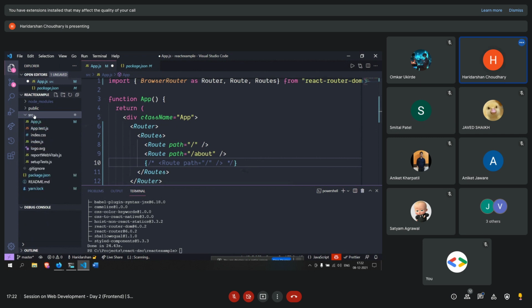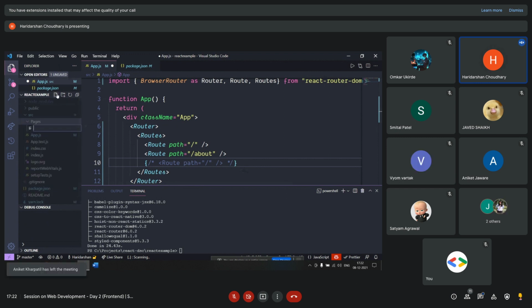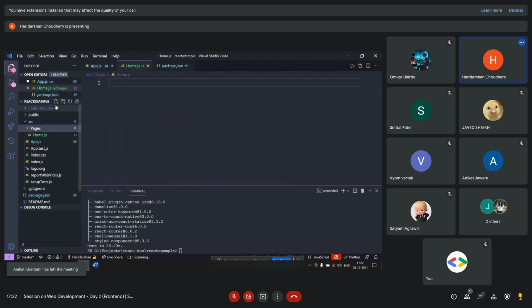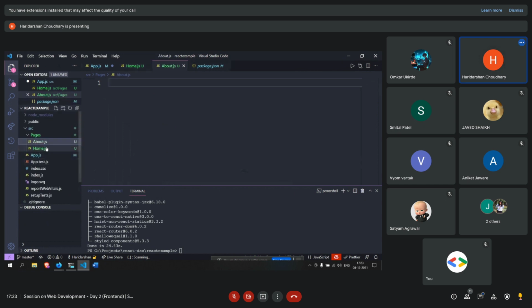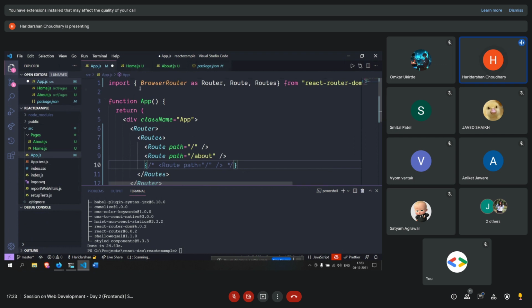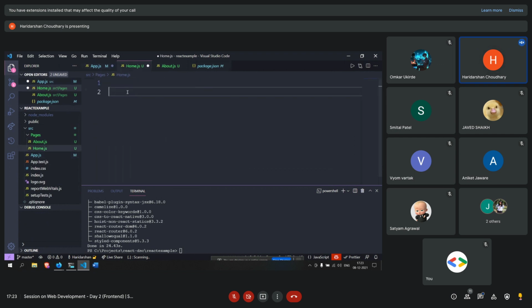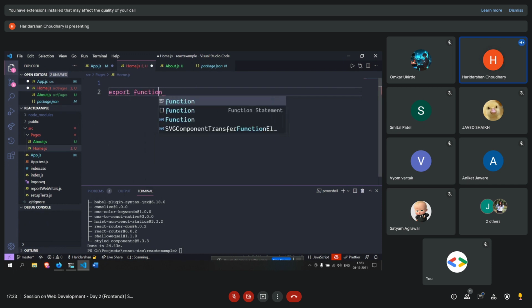So let's create a folder called pages, and inside it, let's create a few components. One is home.js, and one is about.js. These are basically the same as this App component, so we are going to create a similar thing. Export function. Okay, export default.